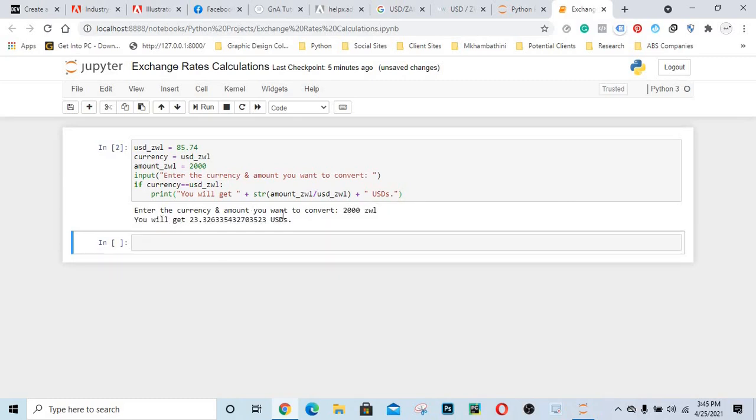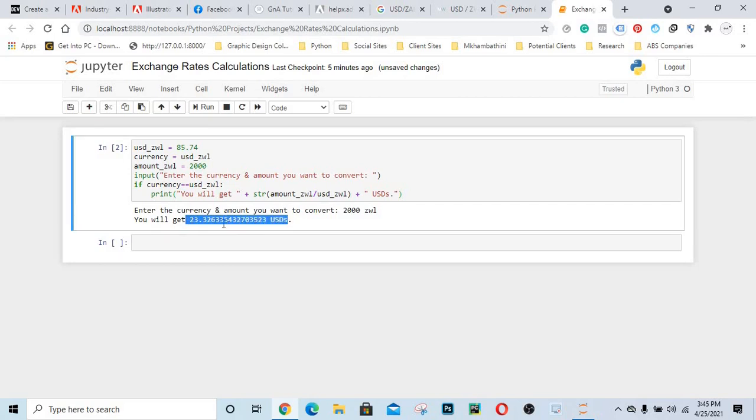So enter the currency and amount you want to convert. So we have entered 2000 ZW, and this will give us 23.32 USD. So that's perfect, you see. So now we want to proceed to calculating the ZARs that we can get, the rands that we can get from this USD 23. So that's fine. Let's just continue to do that.